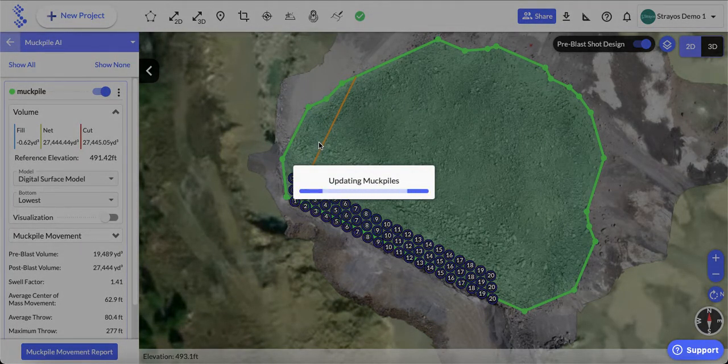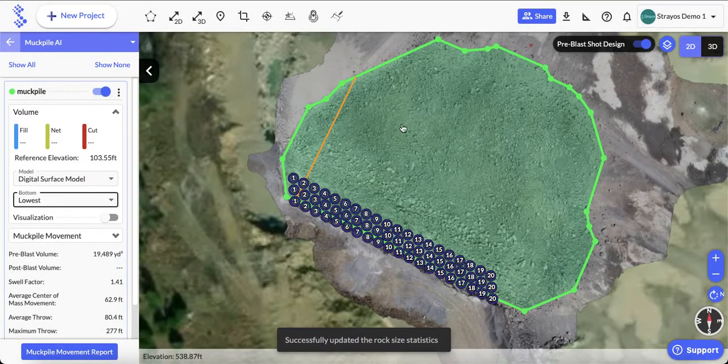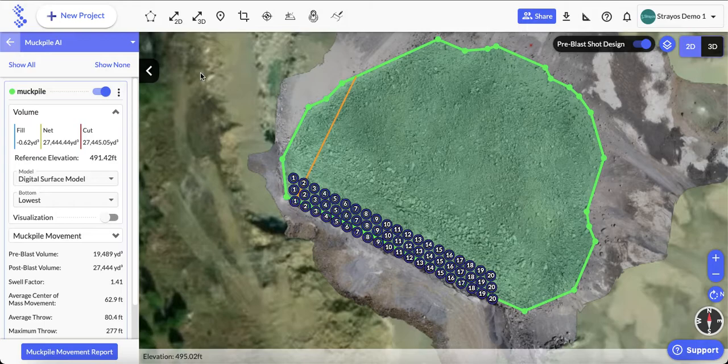And then I will go and check where my floor plane is, where I designed my holes to, and then set that as my bottom plane for the Muckpile.